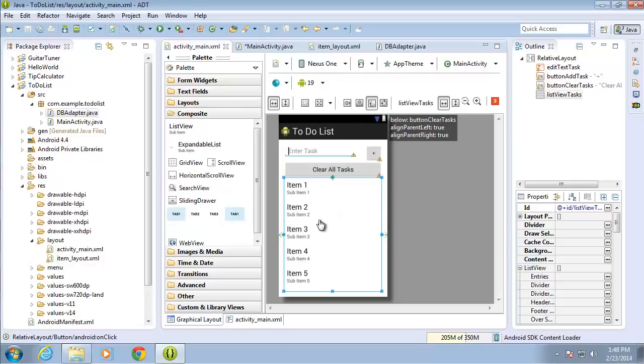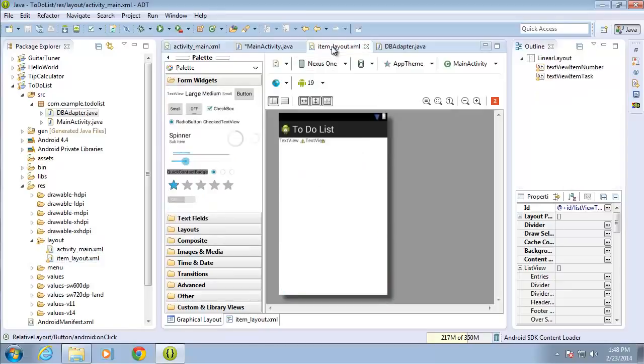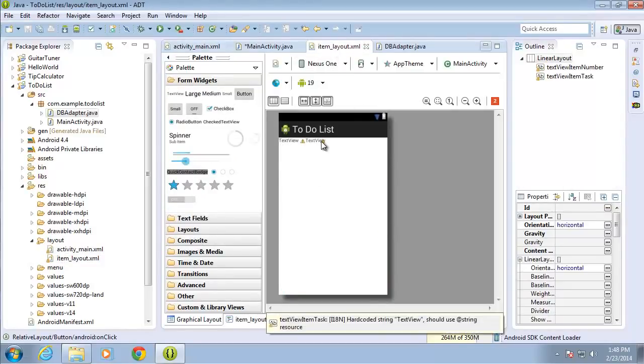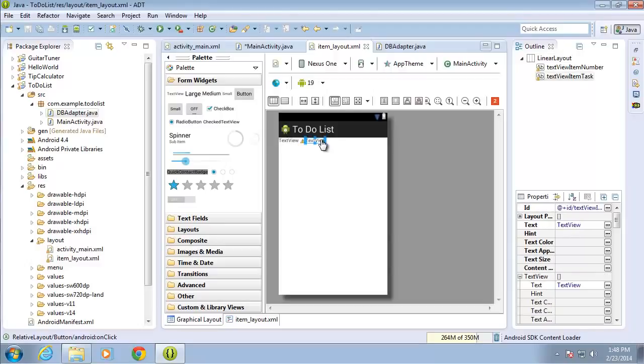Now, if you remember, this list view is also going to be linked to our custom layout called item layout, which I can see here just has two text views. I'm going to use this one to represent the item number, the primary key of our record, and then I'm going to use this one to represent the actual task itself.